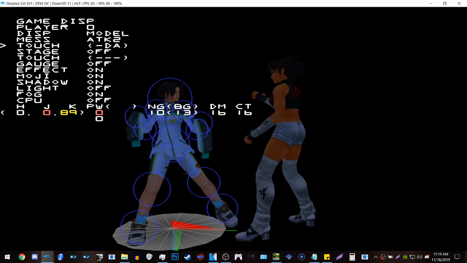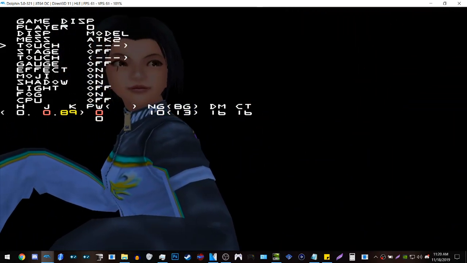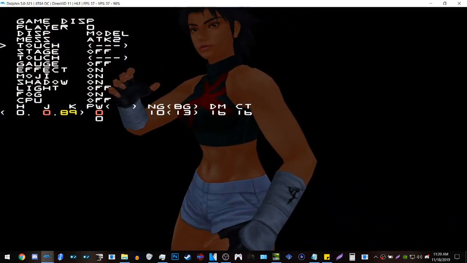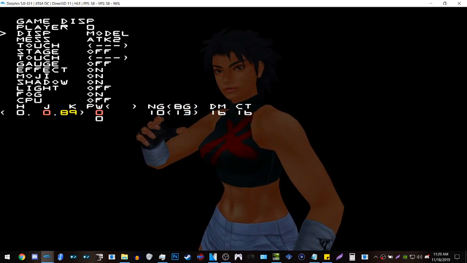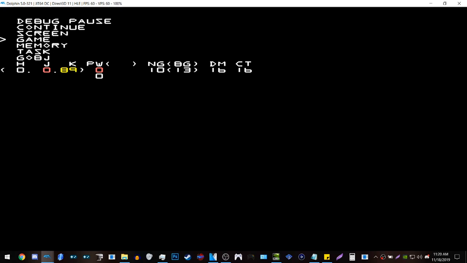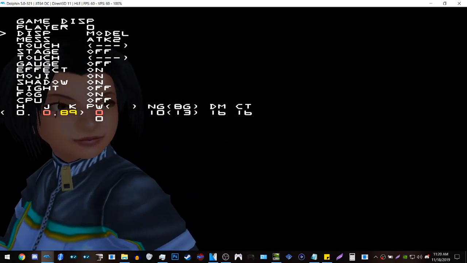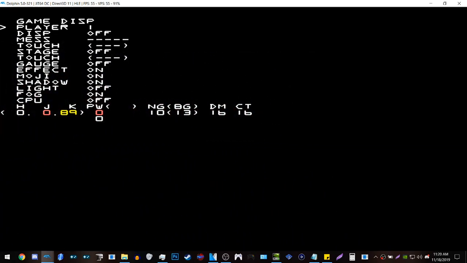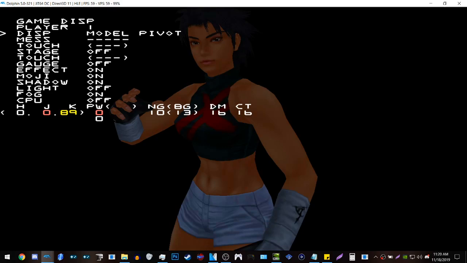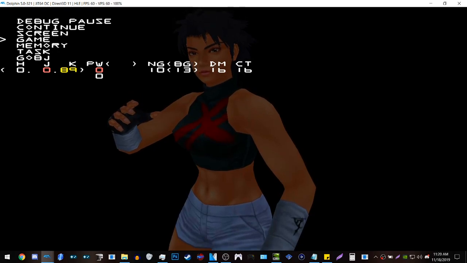Just go to touch and turn it all off, and you can view the models normally, which is pretty nice. You can also disable the other model, the CPU. Just go to player one and turn the display off, and it'll be turned off just like that. You can do the same for yours as well. So now you can't see either of the models, which is funny looking. But there's Eriko, and there's Sheena. You can make it as model or model pivot. It doesn't really matter, at least to my knowledge.